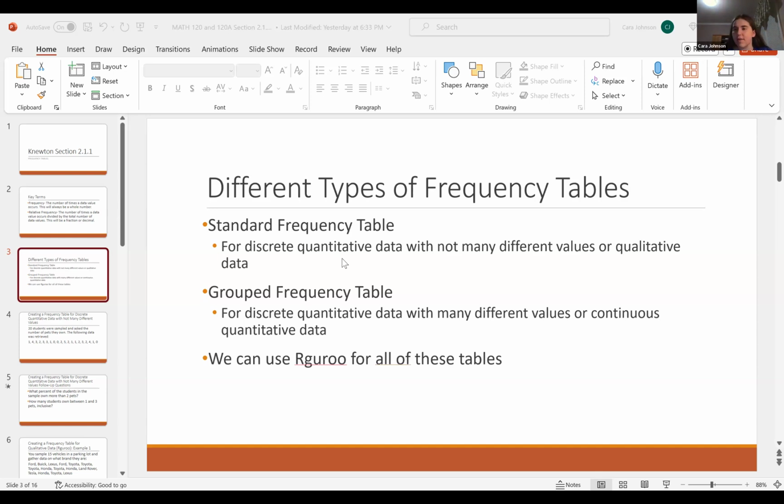And discrete quantitative data, remember, is data that cannot take on any possible value. It's restricted to just whole numbers, for example. And then grouped frequency tables. That's when we group the data into groups, like 0 to 10, 10 to 20, etc. And this is used for continuous quantitative data because it could take on any possible value. So listing out each individual value would make a really long frequency table that wouldn't be very useful. And same for discrete quantitative data that has a lot of different values. If you have a lot of different values in your data set, listing them all out individually is not going to be very helpful.